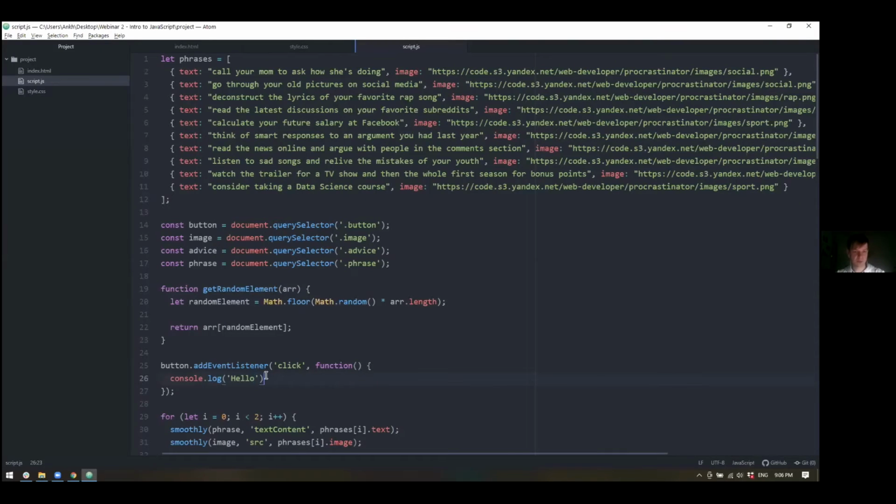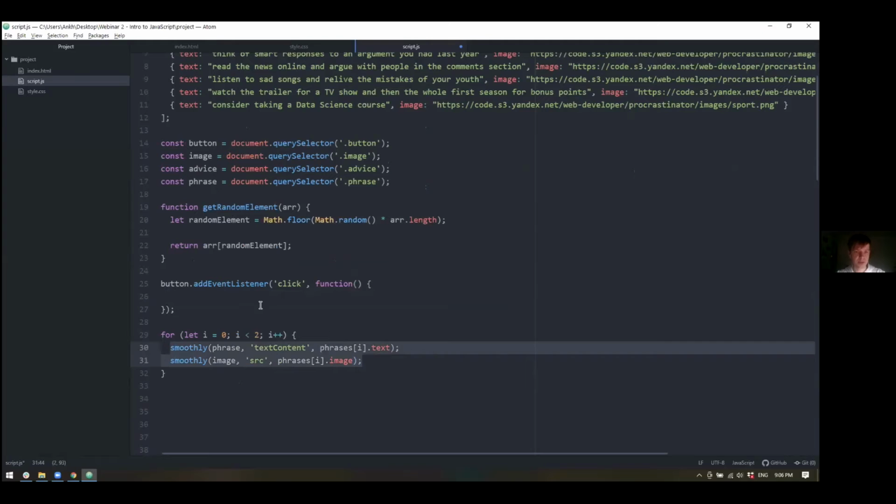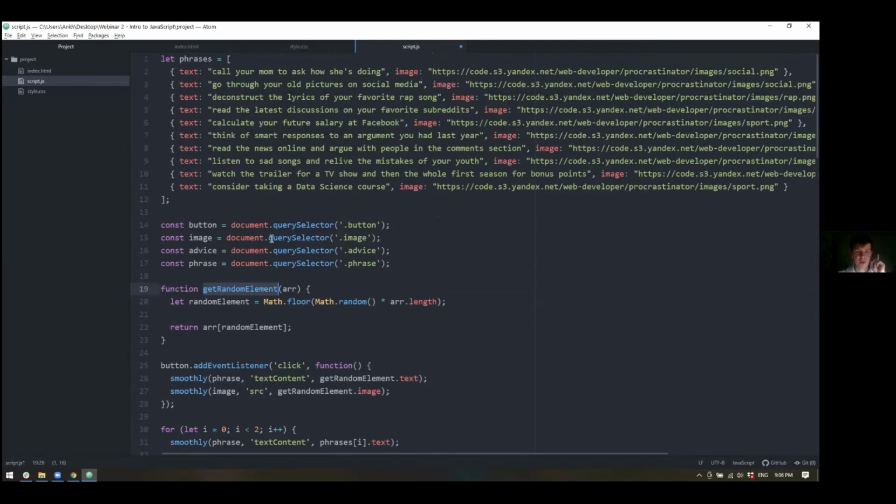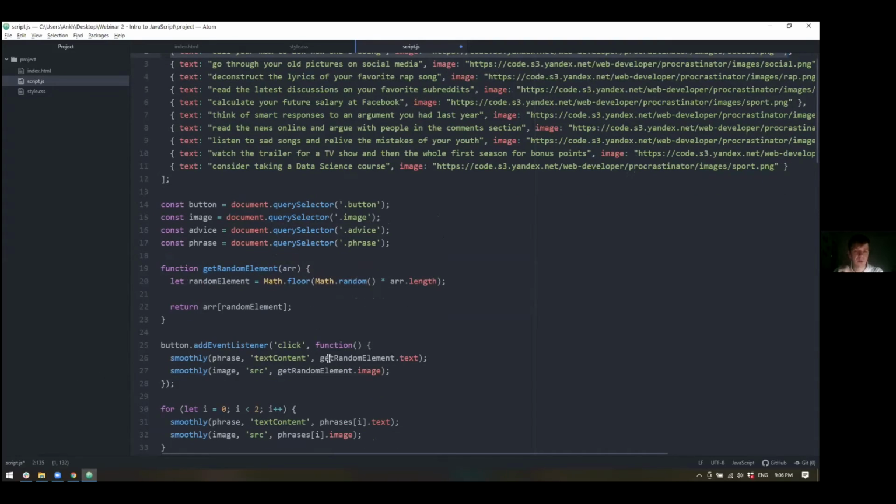Okay, let's go back. So instead of console log, we are just copying the same stuff. Okay, we need the random element. Random element, this is the function we created in the beginning. So here we will say we need random element.text and random element.image. Because do you remember, the get random function returns one item from the array, but each item inside our phrases array is an object. And inside the object, we have 2 different fields. The first one is the text, and the second one is an image. So when we call get random element, the function returns us an absolutely random object. And we are taking the text from this random item from the array, yes. The same stuff for the image.